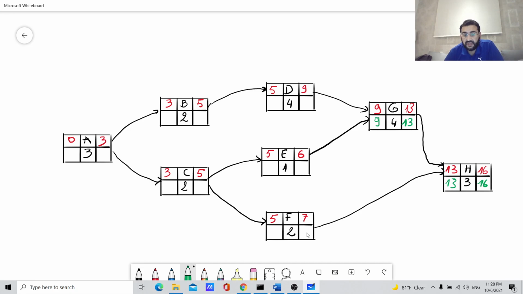For F, the latest finish date is 13. We cannot finish this task after day 13, otherwise we will delay the activity or the task H, which will delay all the project. So here we have to compute the latest start date of F. So we can start activity F at day 11. Even if we do this, we will not delay task H. So we will not delay the project.